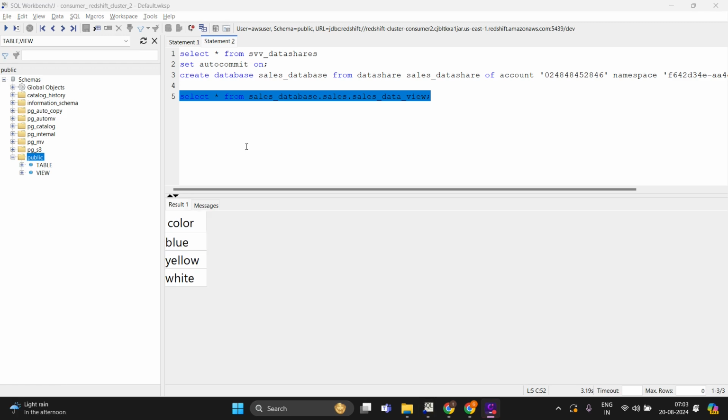So there is one extra authorization step while providing access to a consumer Redshift that is in a different AWS account. And that's all for this video.